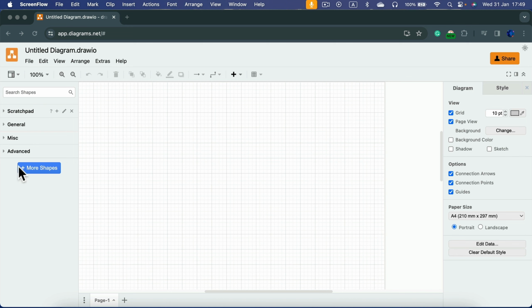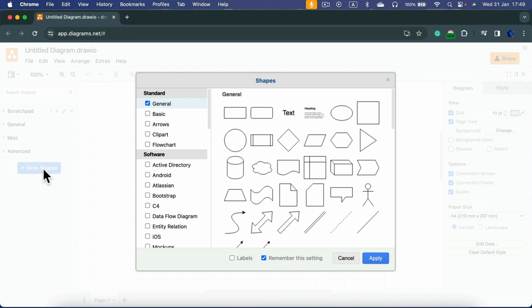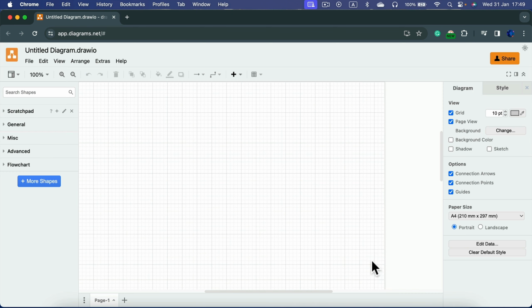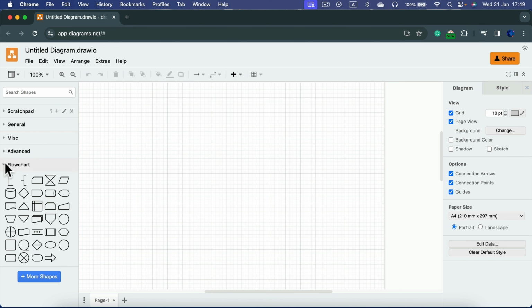Now we can click plus more shapes on the left and be sure your flowchart shapes are turned on. So just click here in the checkbox and then apply. Now we can open this whole flowchart group and it's really easy. We just need to drag and drop those shapes to our page. If you hover your mouse, you will see what this shape is for. So if you cannot remember, you can always wait for the prompt here.